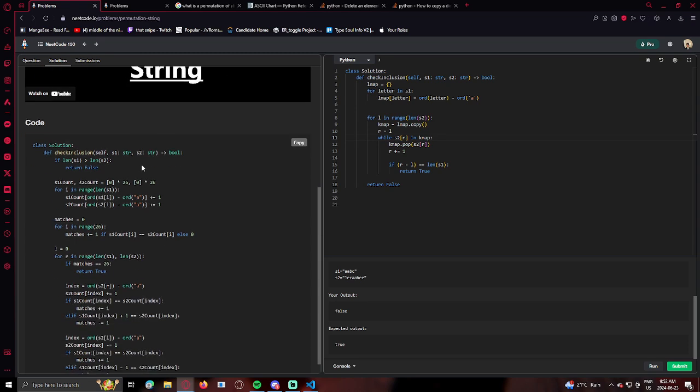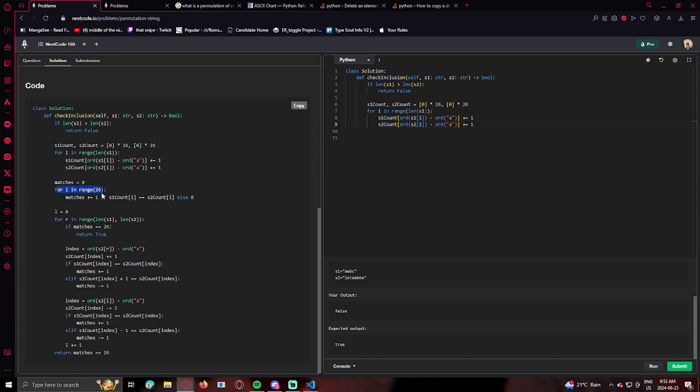Okay. So if len 1 is bigger than len 2, return false. Makes sense. Now we create a map. We get a list, and we have the count of every letter in there. So matches equals 0. For i in range 26, matches plus equals 1 if count 1 equals count 2 at i. So then we have the amount of characters that already match.